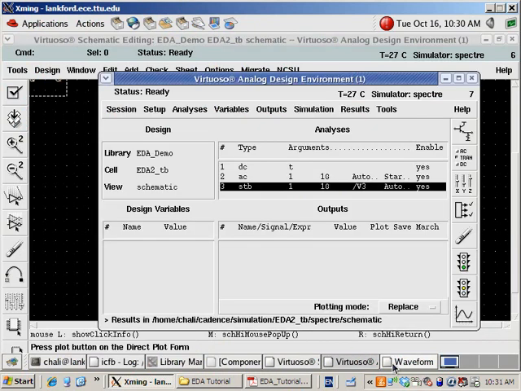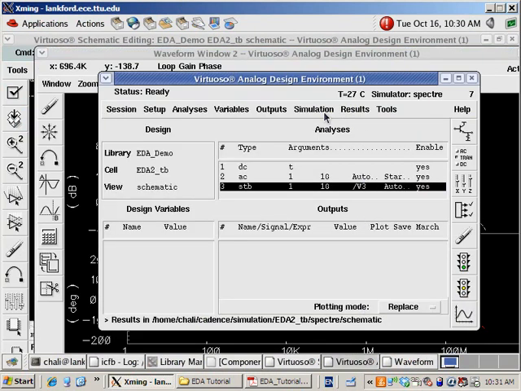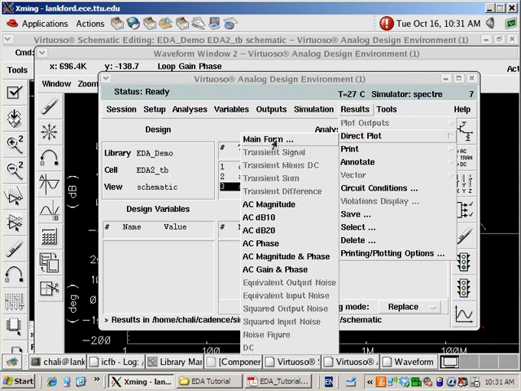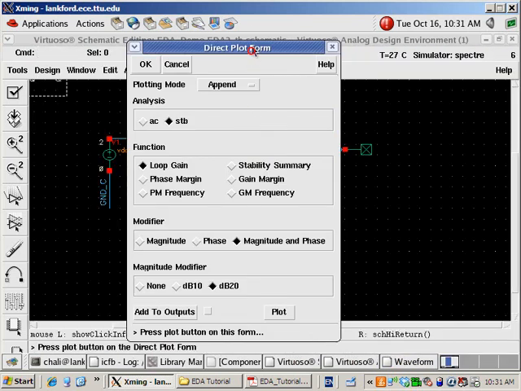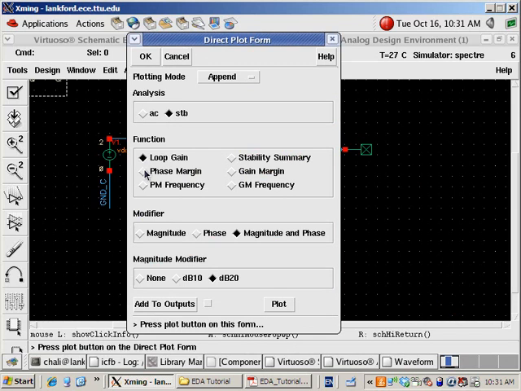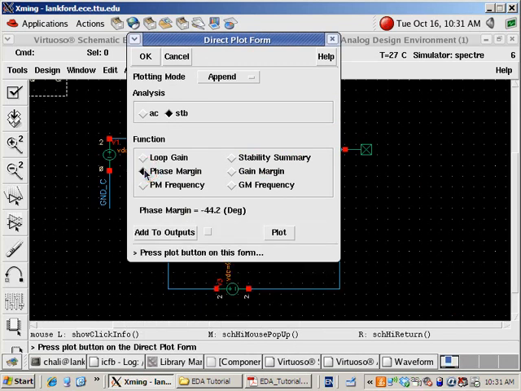Okay, and let's see. Another very nice thing is you can go to result, direct plot, main form, and here instead of choosing loop gain, you can choose phase margin. And if you choose phase margin, it tells us now the phase margin is -44 degrees. And this means the amplifier is unstable, right? Phase margin, we want a good phase margin, a positive number, and it's going to be large in order for the amplifier to be stable, right? So this is not stable, and the phase margin is very bad, -44.